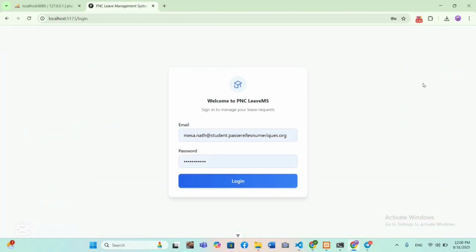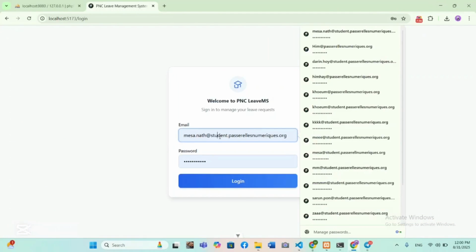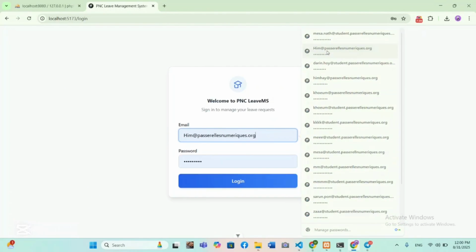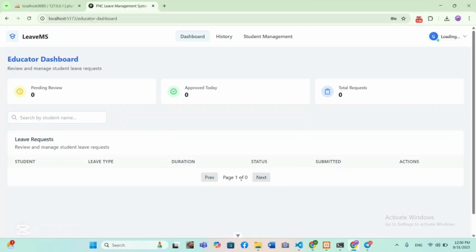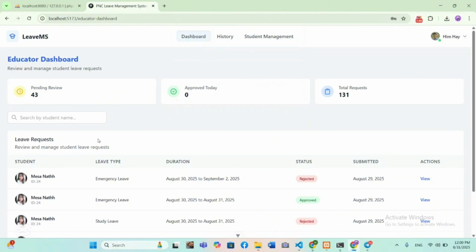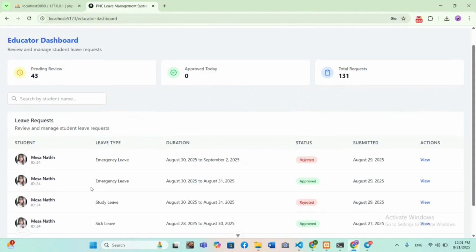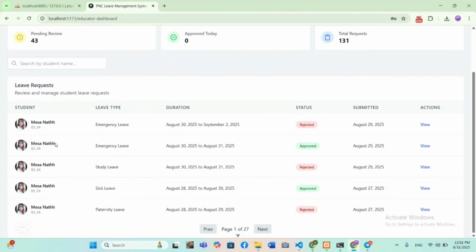So now I would like to tell all of you about the role of the teacher. So we need to log out and select one of the emails from a teacher. So this is the role of teacher. Now we have successfully logged in as the teacher, and you can see all the pending, all the approved, all the total. This is the dashboard of the teacher that allows you to know how many student requests are pending per day. Or this is the history for all the students that made a leave request, and you can view all details.